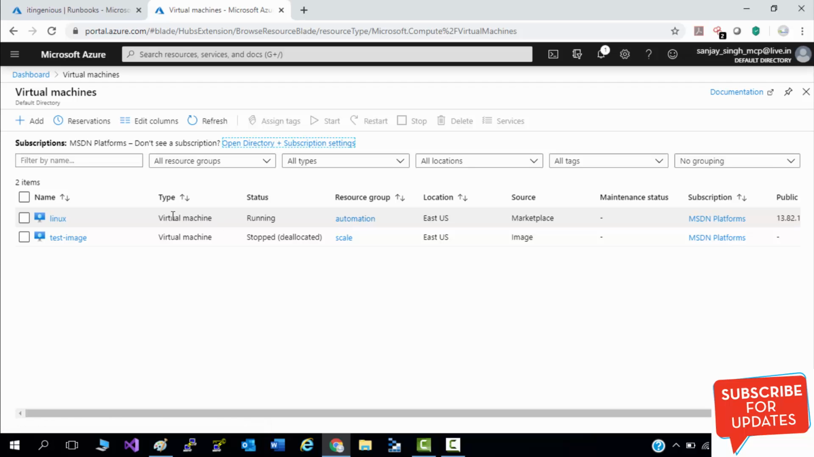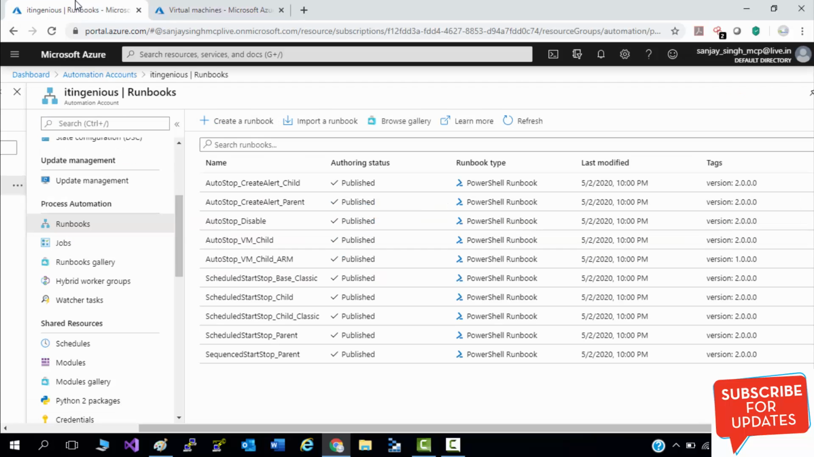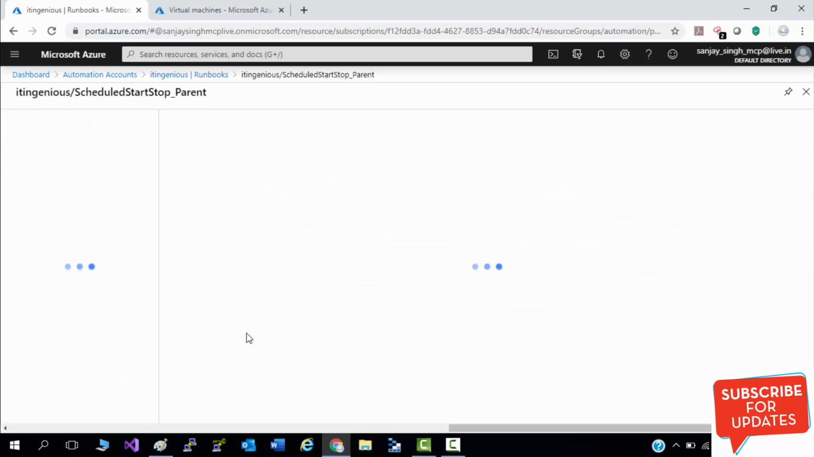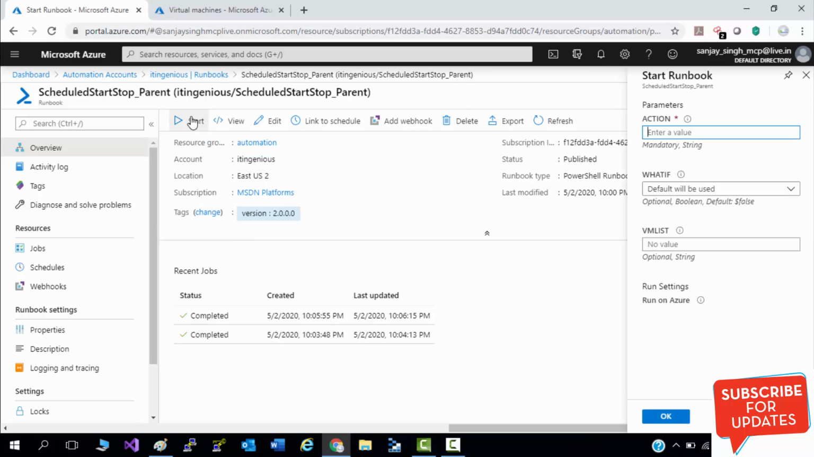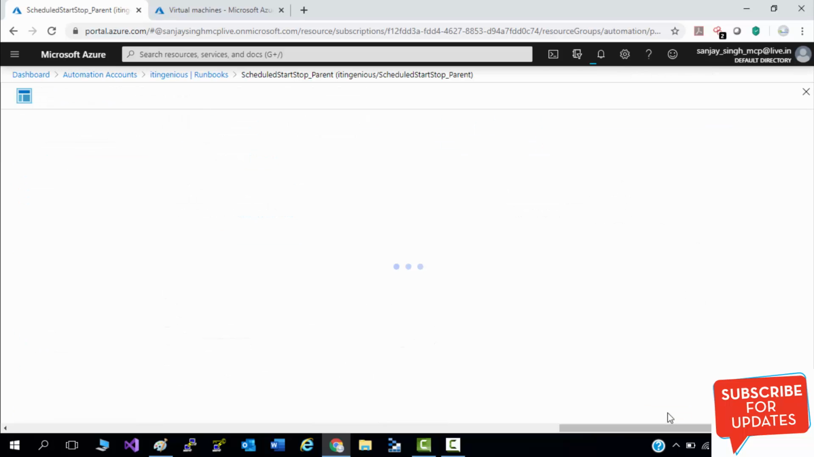So what we are going to test is stop through automation. Just go to your runbook and select schedule start stop parent. Then click on start. What action are you going to do here? We are going to stop. Then in the VM list, the VM which we are going to stop, we are going to stop the Linux VM here. Click on OK. So it will start a job.